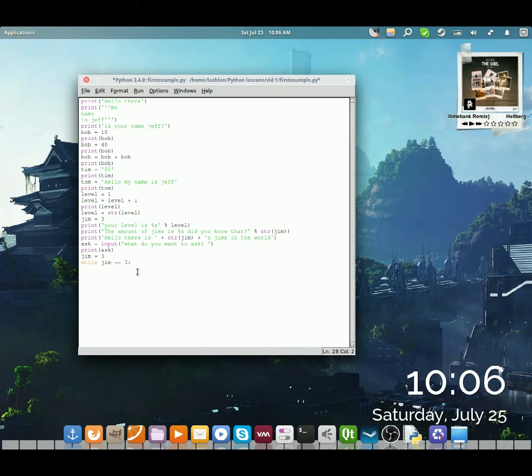Well, actually it won't, it just gets confused. But anyway, do while Jim equals 3, print hello.